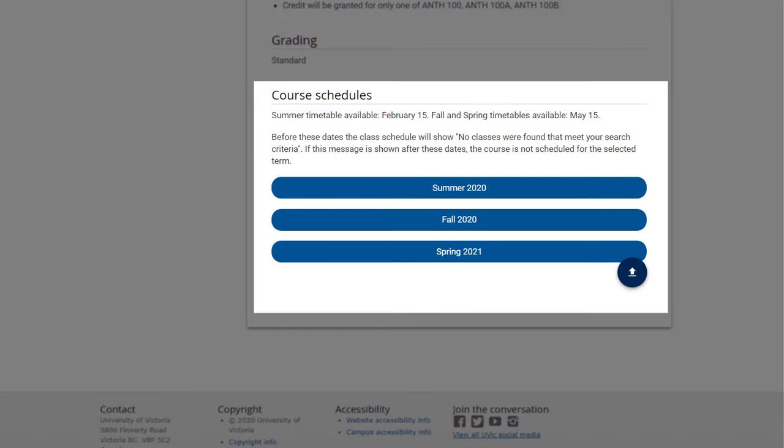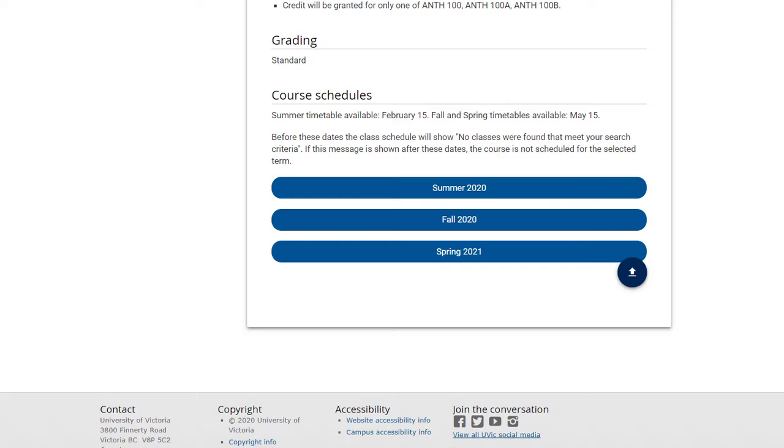UVic operates with 3 distinct terms: summer, fall, and spring. The fall and spring timetables are available as of May 15th. The summer timetable is available on February 15th.